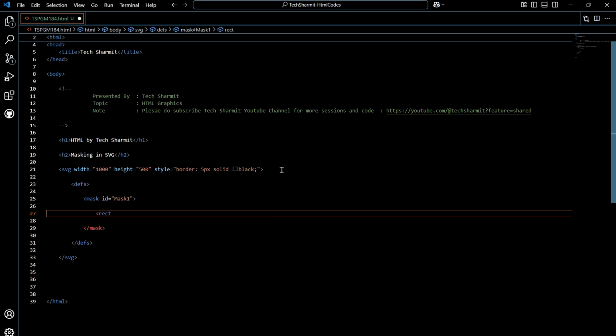So write rect. In rectangle we will apply some x position, y position, and I'm assuming that you know this thing because these things we have already discussed multiple times. So x, y, then we will apply a width which is 100, then we will apply height which is 50, then we will apply fill, and here I'll use the fill color as white. Clear? Fine. So we are ready with this thing.